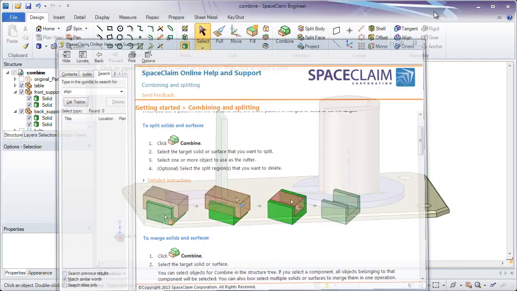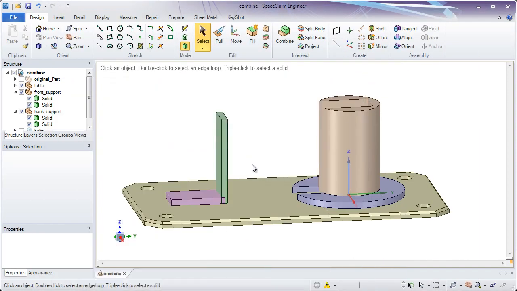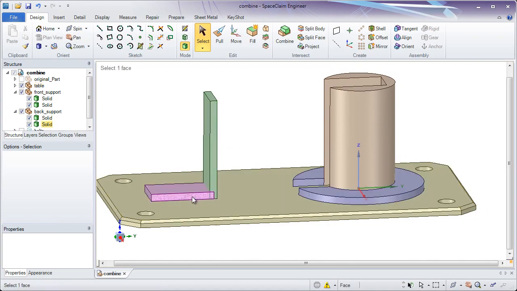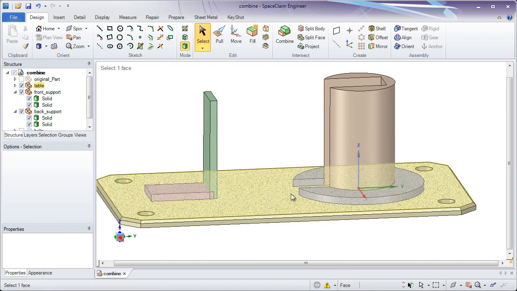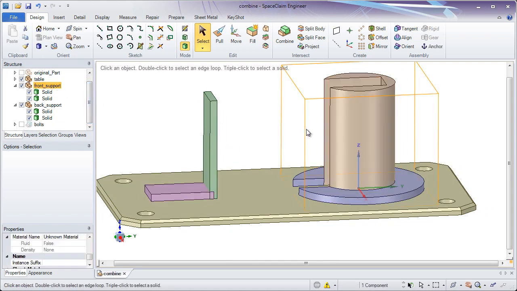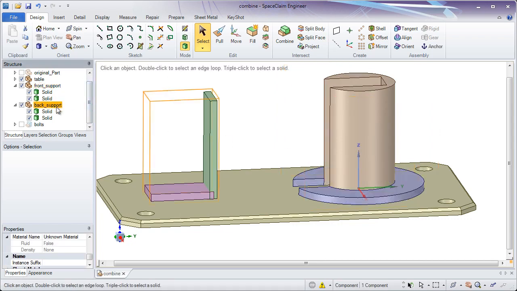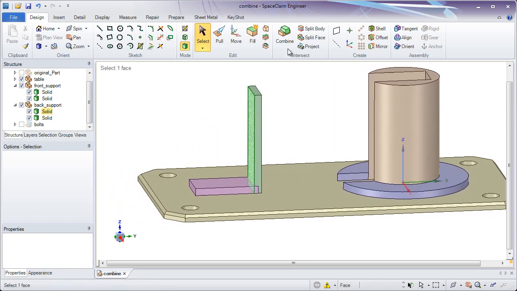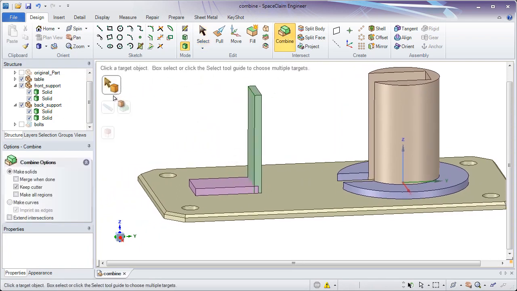Now, let's take a look at the part on screen. Here you'll notice we have 5 solids. 1, 2, 3, 4, 5. And in the structure tree, you'll notice we have the front support, which are these 2 solids, and the back support, which is the green and the pink solid. Let's look at Combine. You'll notice the tool guides in the Combine tool walk you through the tool. And the first thing it's looking for is a target object.